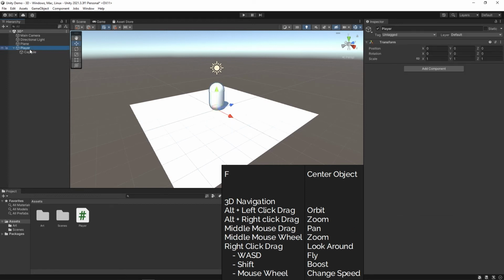And the reason you might want to do this is because if you select the player object that's on top of the capsule and move this around, you'll see all of the objects underneath it move with it. And that's very powerful.